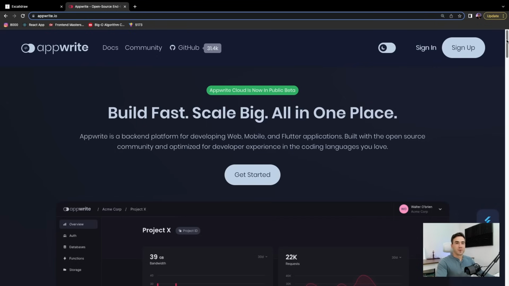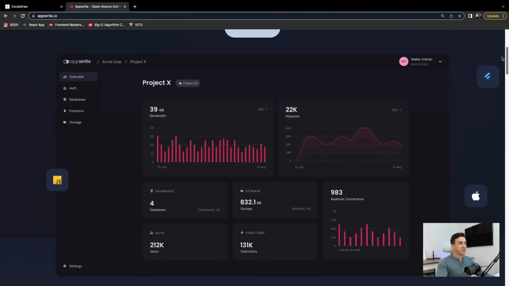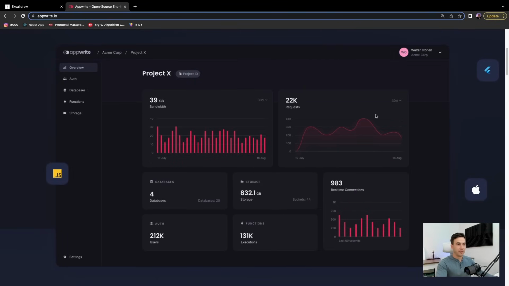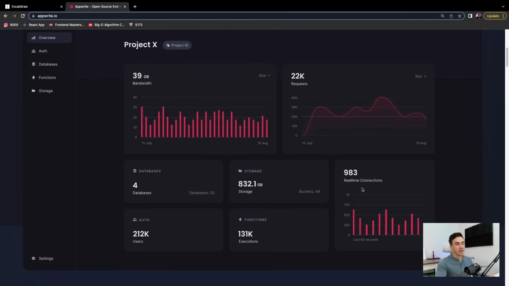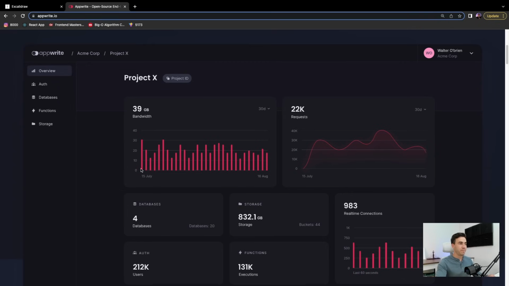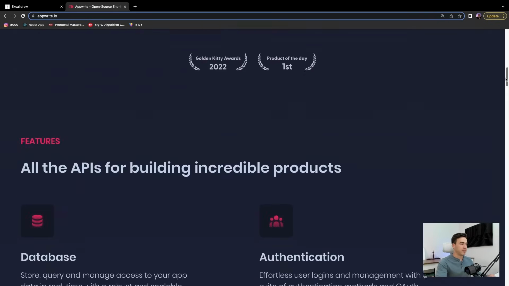So this right here, the first thing you'll see is the Appwrite console. It's going to give you all the stats to your application. We can see all the requests coming into it, the bandwidth, real-time connections, all the databases, users, and so on. So really pretty cool UI here where we can manage everything. So if we scroll down, let's talk about the features here.